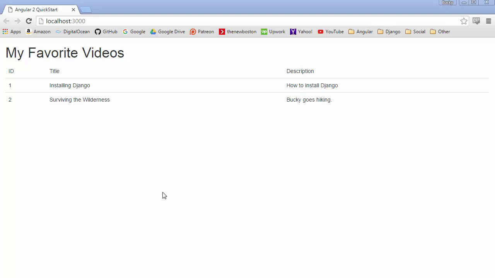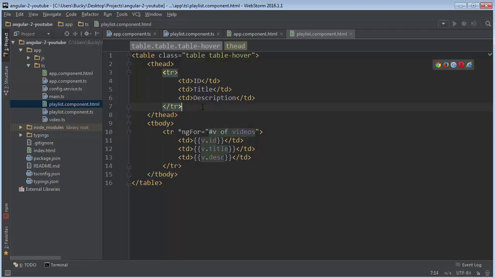Alright, so in the last video, what we did is we set up our component to display all of these videos. But now what I want to do is have it so whenever the user clicks one of these rows, the video appears at the bottom right here. So the first thing we have to figure out is how do we just listen for click events? And the way that you do that is this.